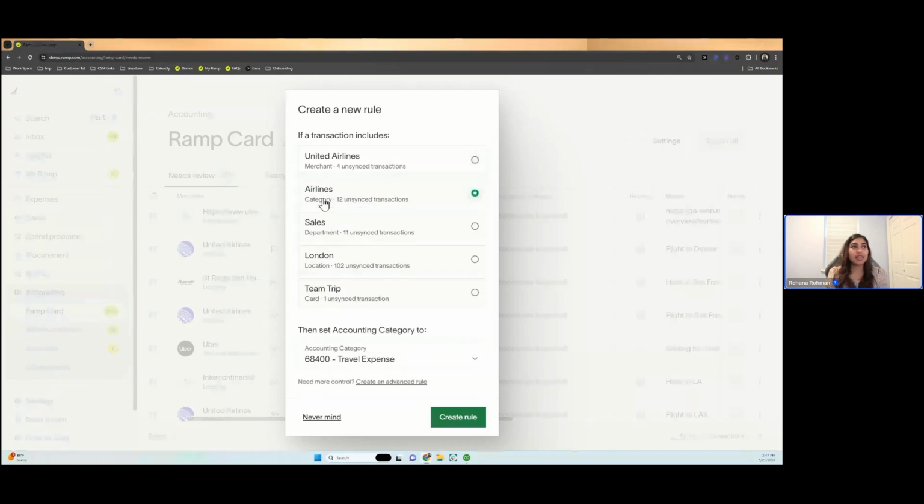If we were to select a category rule, this is based off of Visa's MCC codes, and it's essentially how a business registers themselves with Visa.